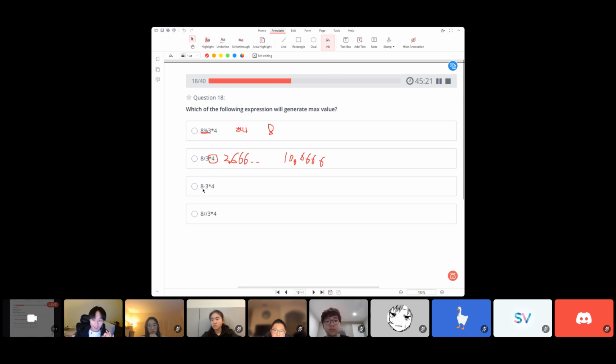For the third one, it is subtraction. It follows the order of operations, so 3 times 4 actually goes first. So it's 8 minus 12, because 3 times 4 is 12. That gives us negative 4, which is the lowest. We're looking for the max value here. And then 8 floor division 3 times 4: 8 floor division 3 is 2, multiplied by 4 is 8. So the biggest is obviously number 2. Remember, the order of operations states multiplication goes before subtraction, same as in Python. So the correct answer is number 2.